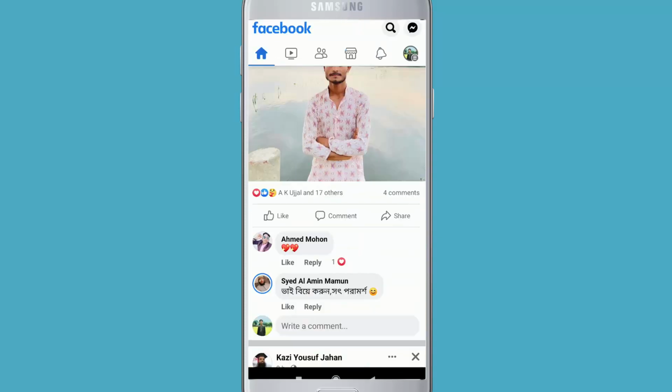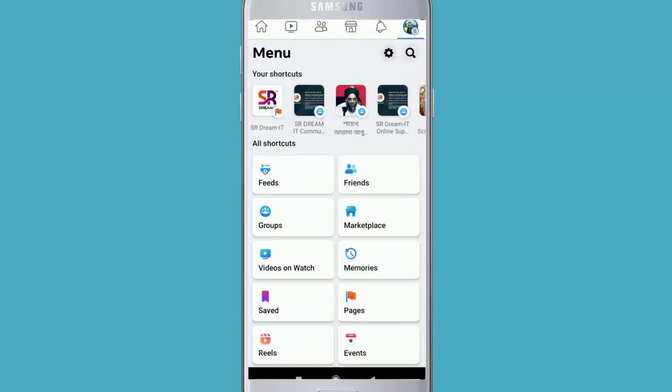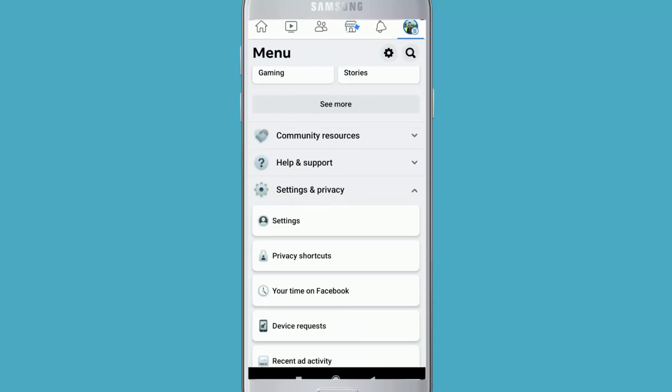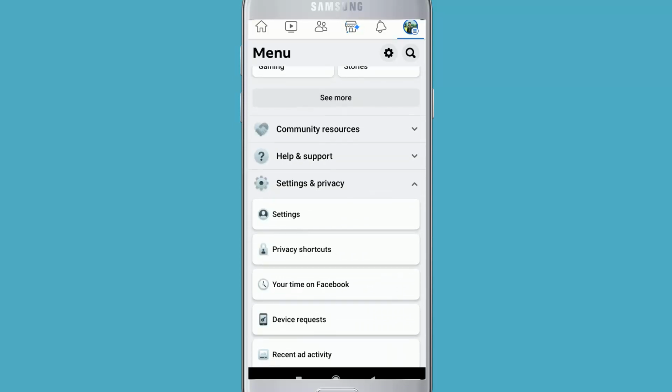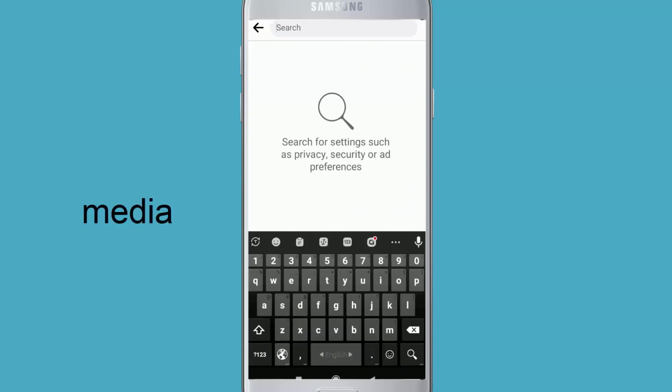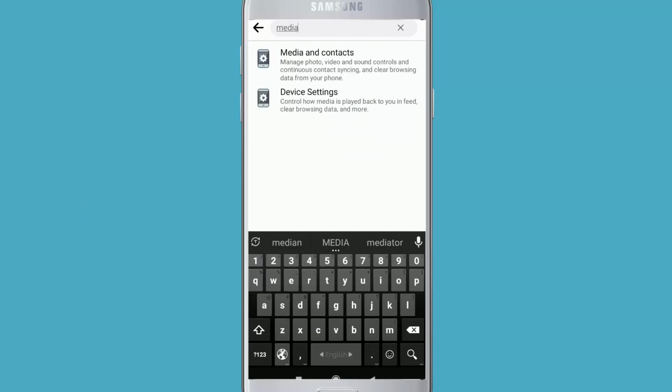Okay, to stop these annoying things, click on the right corner of your screen where you can see your profile picture and scroll down, find the privacy and settings. Here you can see the settings option, click on it. Then you will see a search option at the top of the screen. Click on it and type here media, M-E-D-I-A. You can see the media and contacts option, click on it.